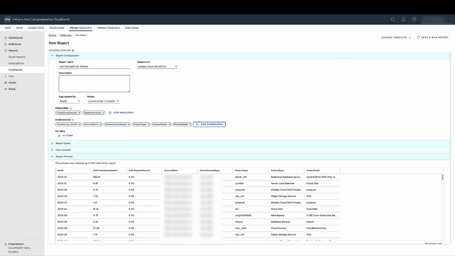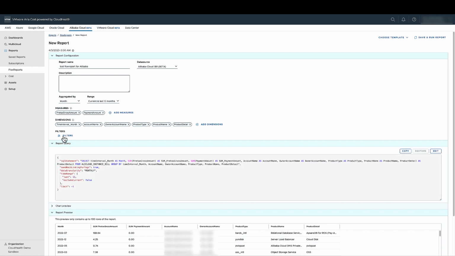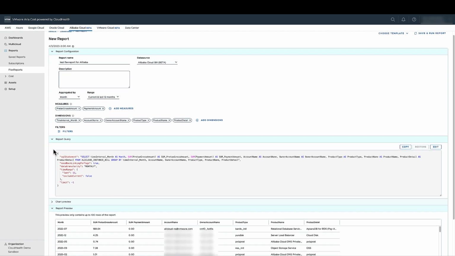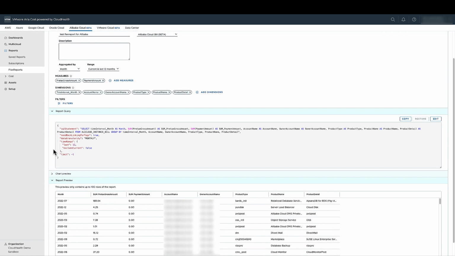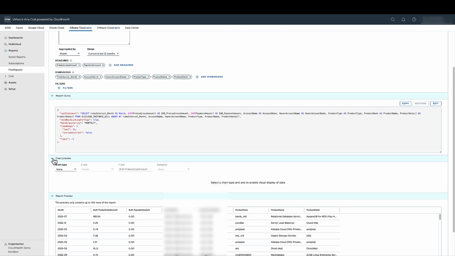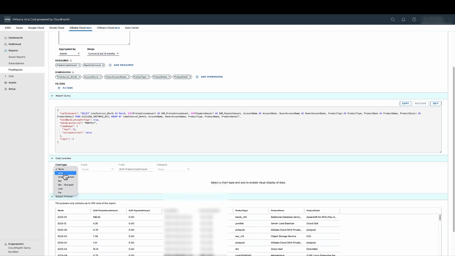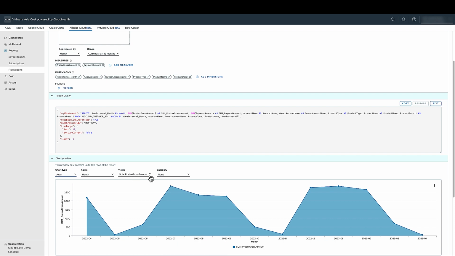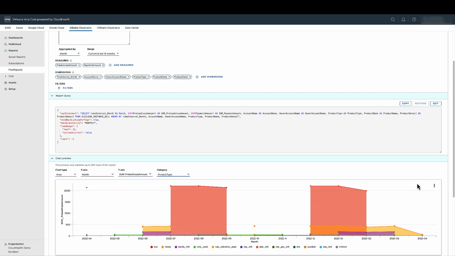You can also choose to add filters. Flex reports can be programmatically accessed via a GraphQL API. You could edit the SQL query to write advanced SQL functions as per your needs. Scrolling down, you have the ability to visualize your data in a chart format. You could change the chart type for better viewing and choose the category you want to display. And below that, you will see a preview of the report.